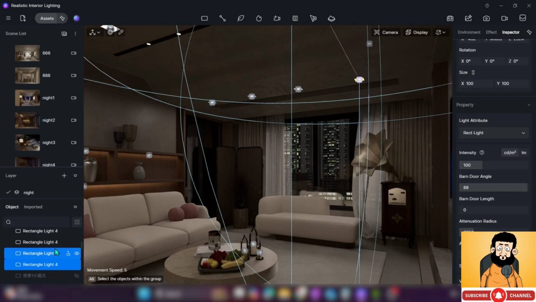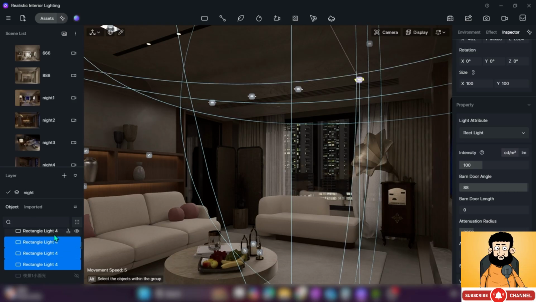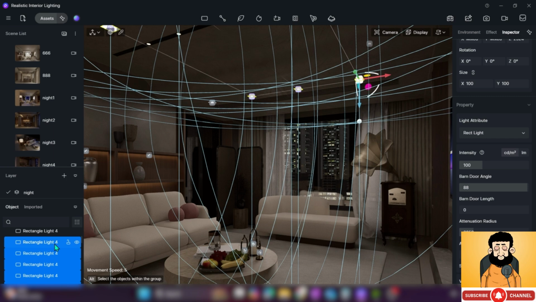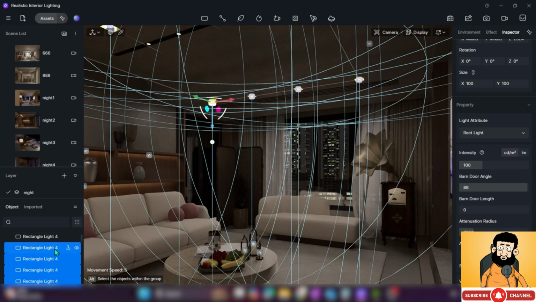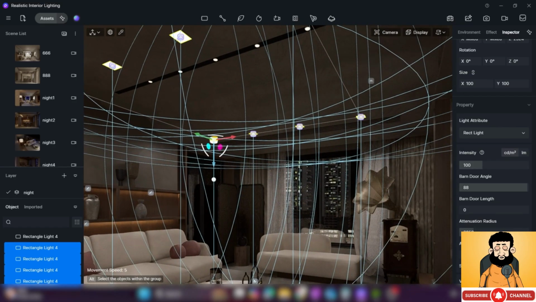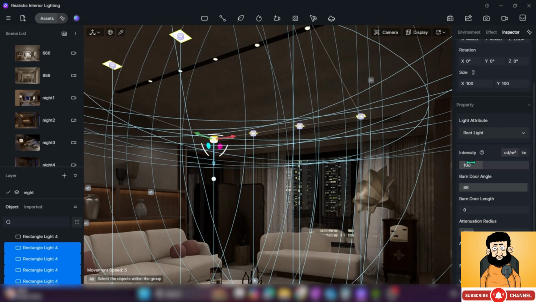If I just press this one and this one, or maybe all the way up to here with shift, now you can see all of these rectangular lights have been selected, and you can increase or decrease the intensity. So that's up to you. It's a pretty easy way to select all these things.